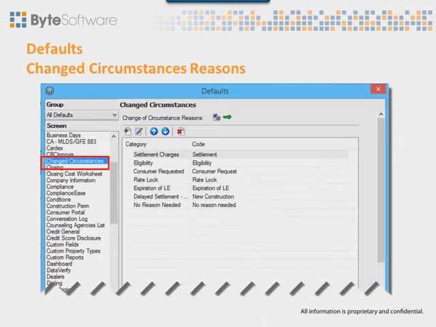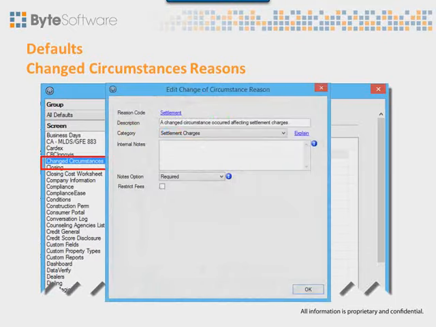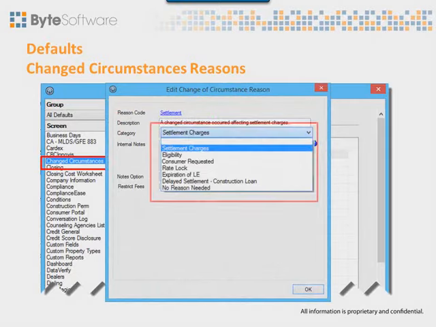In the Change Circumstances defaults, you can now manage a list of change circumstance reasons and restrict what closing cost items they're used for. Let's take a closer look. Here we've opened an existing reason. You can prescribe a reason code and description, as well as define a category. The category list corresponds to the 6 types of circumstances described by the reg and also includes a no reason needed category for those items to which a tolerance doesn't apply.